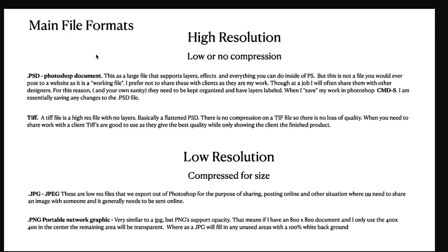So, main file formats. We have high resolution. These are the ones, again, high quality. Low or no compression, meaning we're not stripping away color information for the sake of a smaller size. So number 1, your PSD. This is a large file that supports layers, effects, and everything you can do inside of Photoshop. But it's not the type of file you want to save or post to the web because it's a working file. It's a place where you choose to do your work.